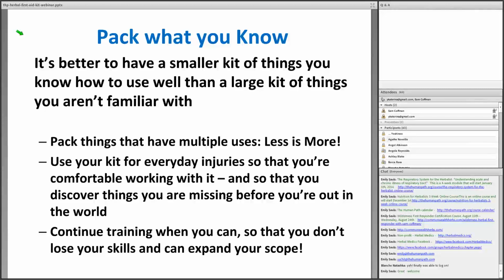Also, if you are in your kit all the time, then your materials and supplies stay fresh. And when you run out of something, you know right away. And you also learn what sorts of things you use more and what sorts of things you don't use very often. And then again, always continue your training so that the skills you have stay fresh and so that you can expand your scope.